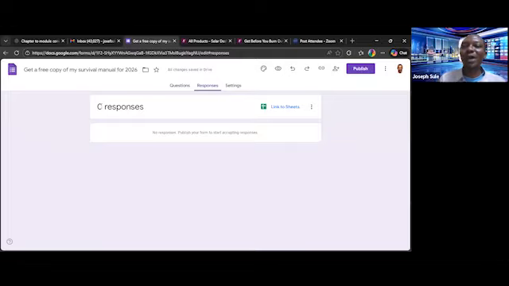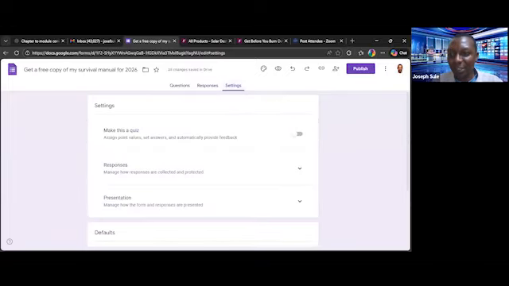Then whenever you want to harvest your information, you simply click the link to sheets button, and then it will download all the information in an Excel spreadsheet. I will use another form to show you this. Okay. So, but now you come to settings.